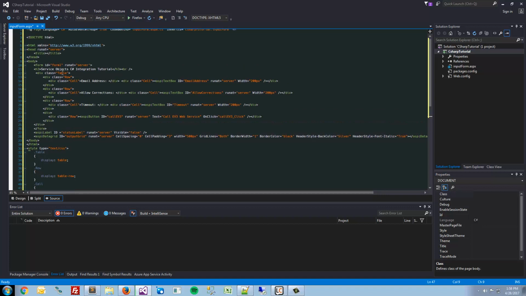So here we're using divs to create a pretty simple table. You can see the different class headings here for each of the divs. So it says table, row, cell, etc. We have 3 inputs. So one is email address. That's where we'll enter in the email address that we're sending to the service. And to take in that input, we have an ASP text box. And we have allow corrections, which is another input to the Email Validation 3 service. This is also a text box.